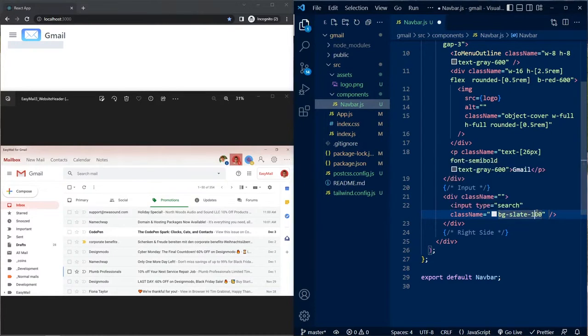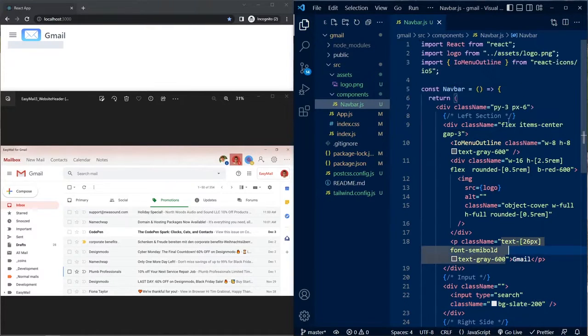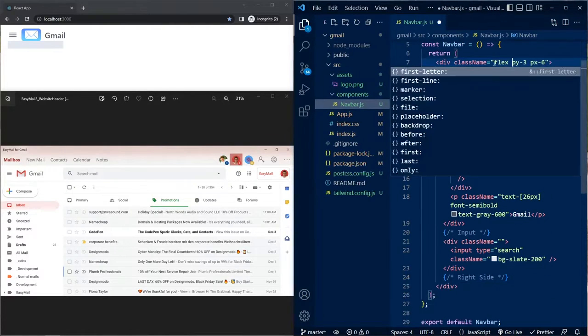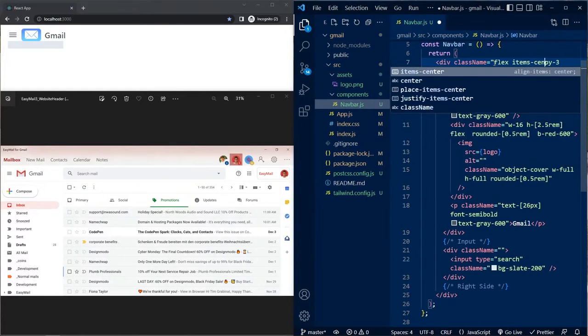Let's check 100 as well. Okay. 200. Why not 200? Now let's flex them as well. So flex item center left in this. So here we can say flex item center.